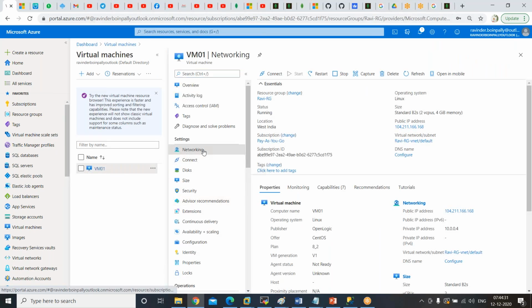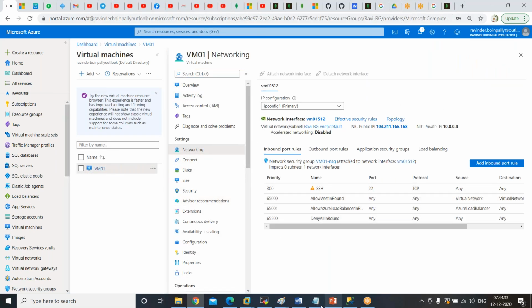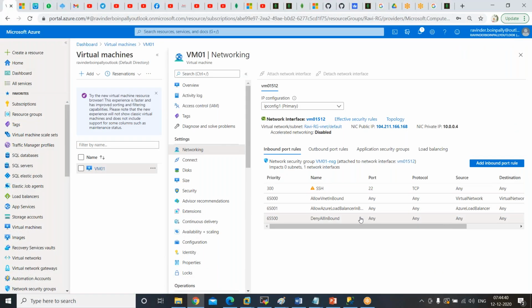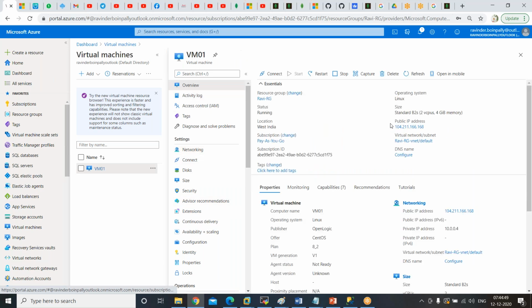I'm trying to connect to the VM with the Mongo also. What port am I going to use? That port I have to open here, 27030. No, Mongo side, this side, what do we need to use? Okay, so what I'm going to do, I'm going to connect to this machine.